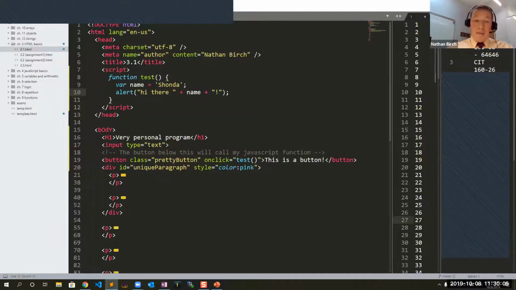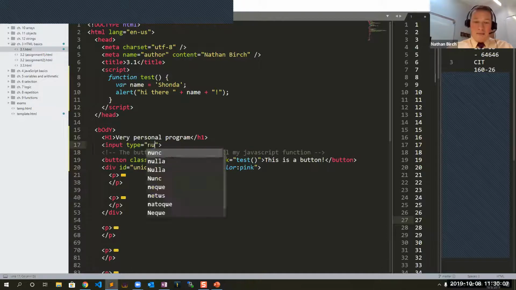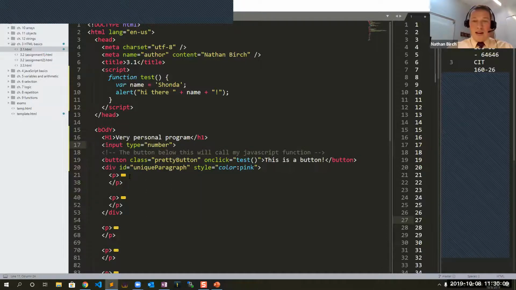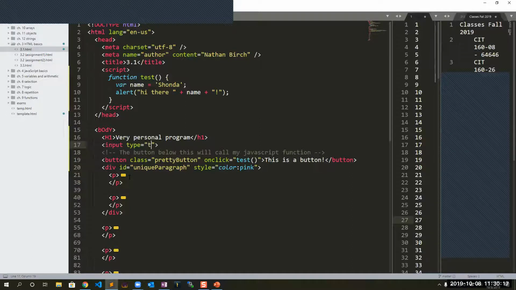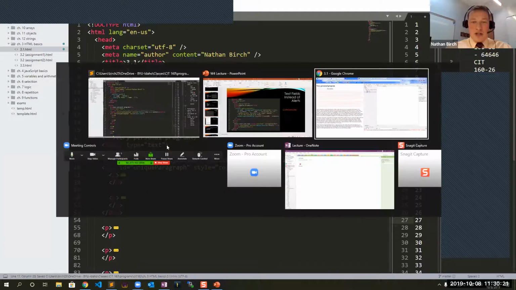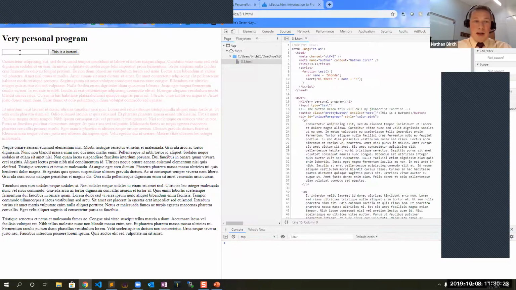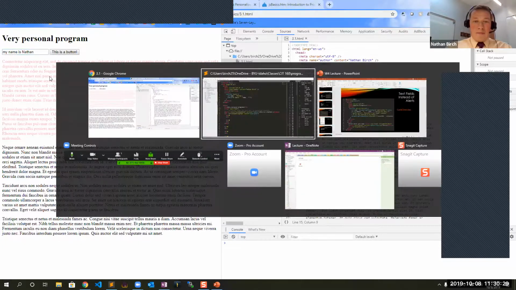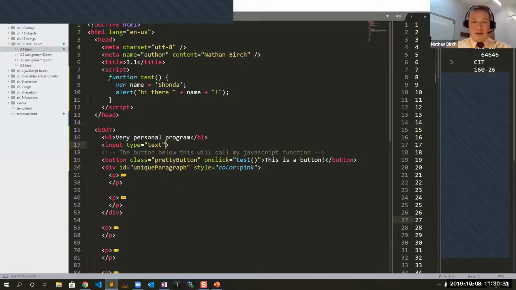If I say type number here, then if you open that input on your cell phone, your regular keyboard won't pop up. It'll be a keyboard with your numbers. But I'm going to say type text. So input type text. If I refresh the page now, you can see I can actually type in there and say, oh, my name is Nathan. But it's still not going to do anything.